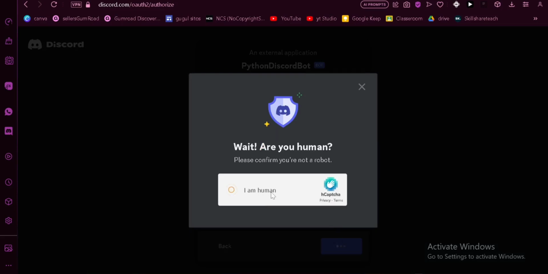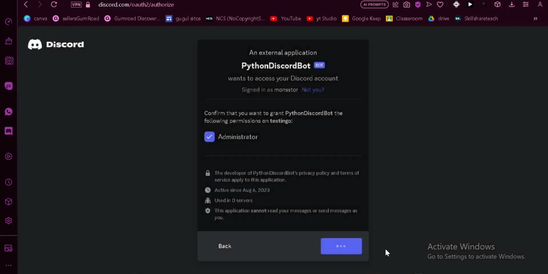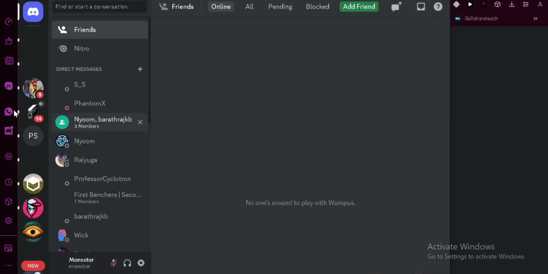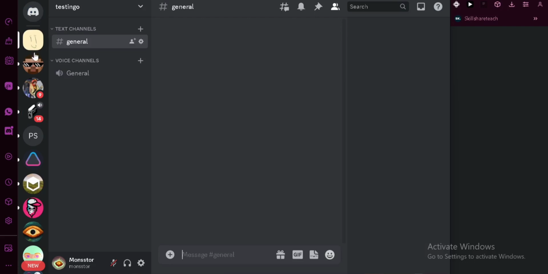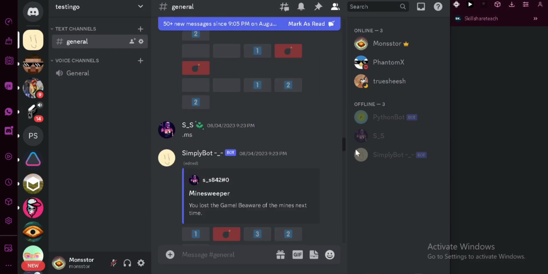I am a human, Discord. Just why? Containing animals. Okay, captcha. Done. Now let's open Discord and see if our bot appeared. And did it appear? Let's find out. Yes, it did appear.